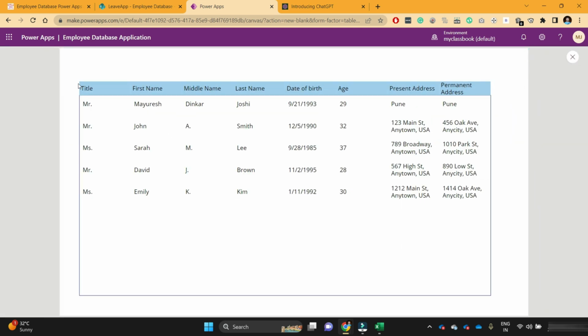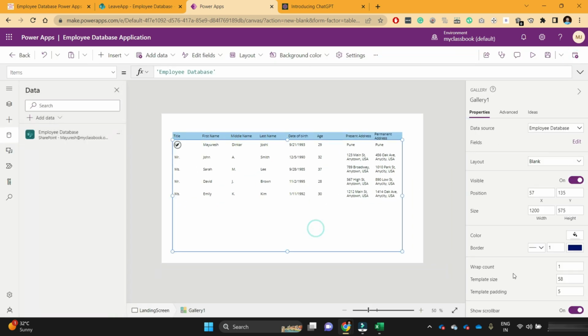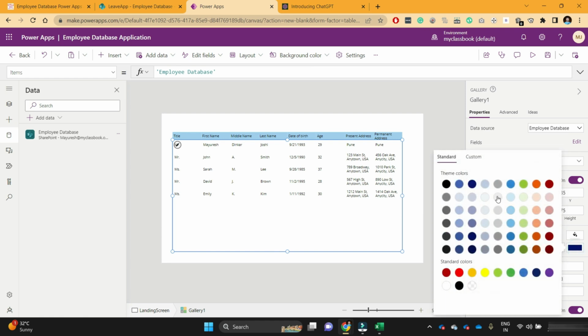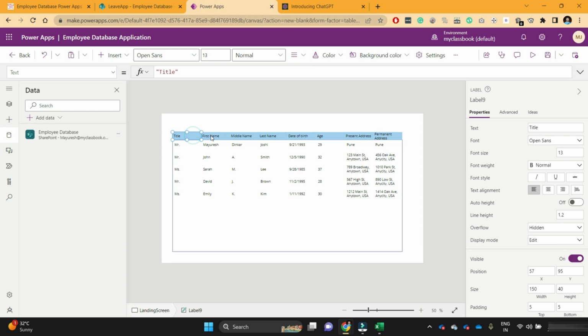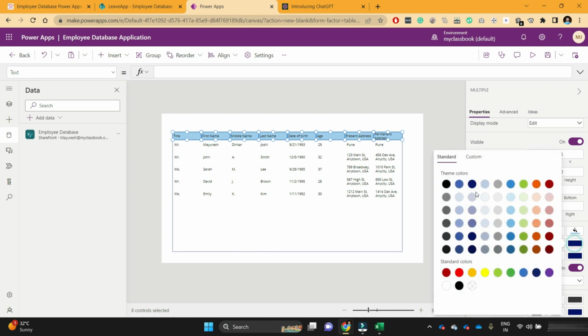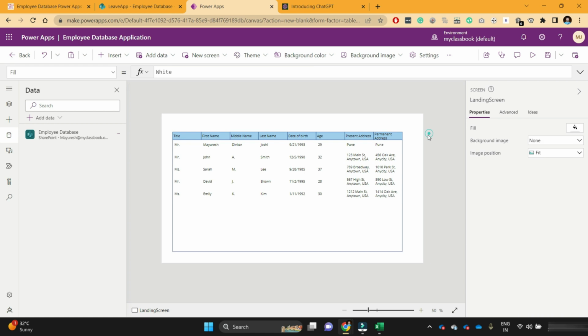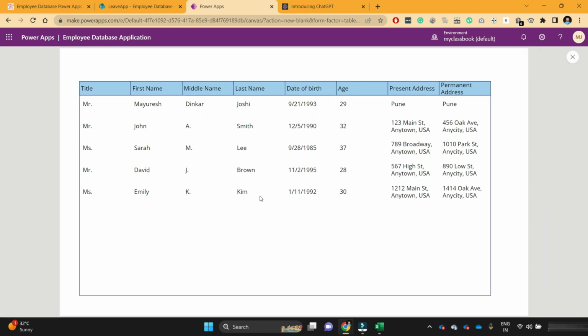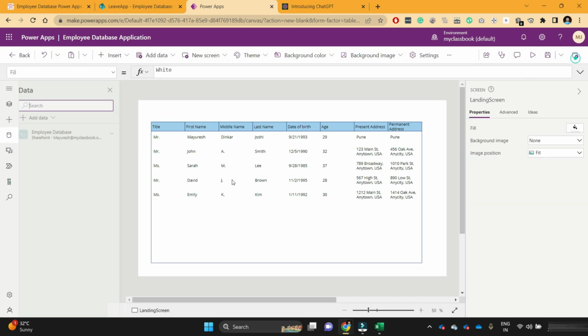Okay, so let's add some border to each of these labels. So when you select the gallery, we can see that the border is one, and the border color we have selected is, let's say, this one. Let's add the same. So select all the labels. Provide the border as one and border color as this one. Now you see that our gallery is looking better. So this is the landing screen.